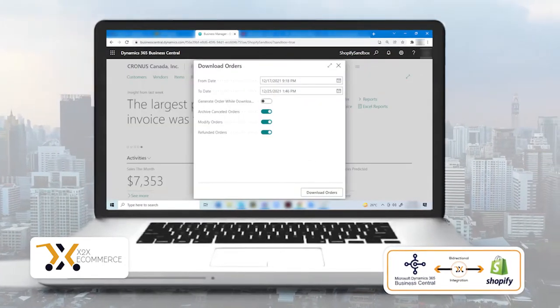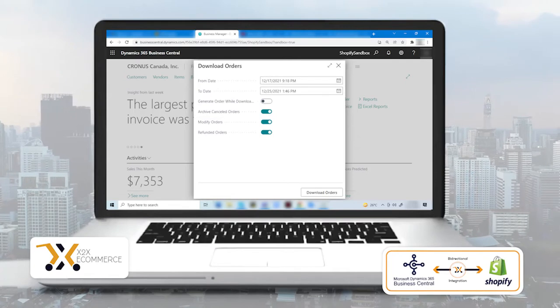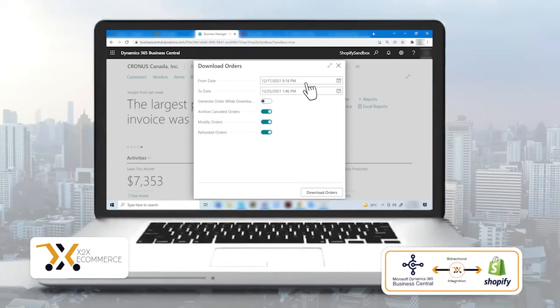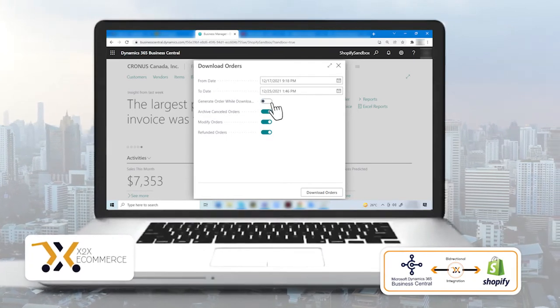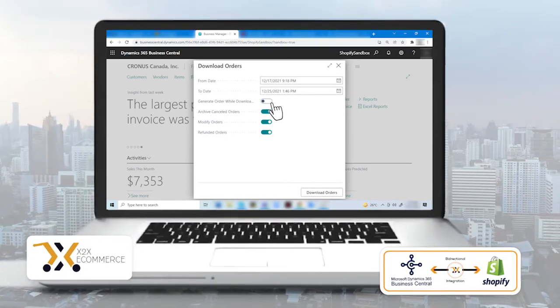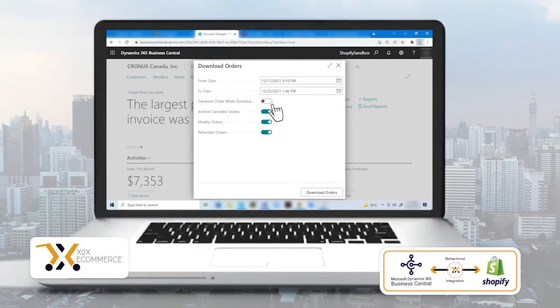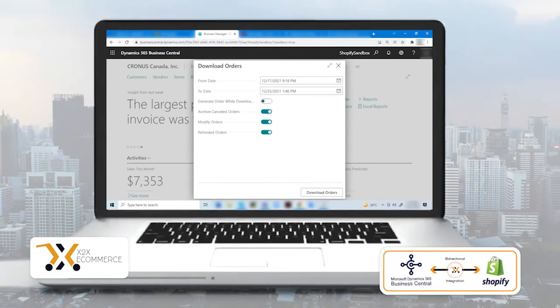Once Download Orders is selected, the screen has an option to select the download orders' time duration in terms of date. There is also an option of Generate Sales Order while downloading. If this is enabled, the sales order is generated in Business Central as soon as it downloads from Shopify.